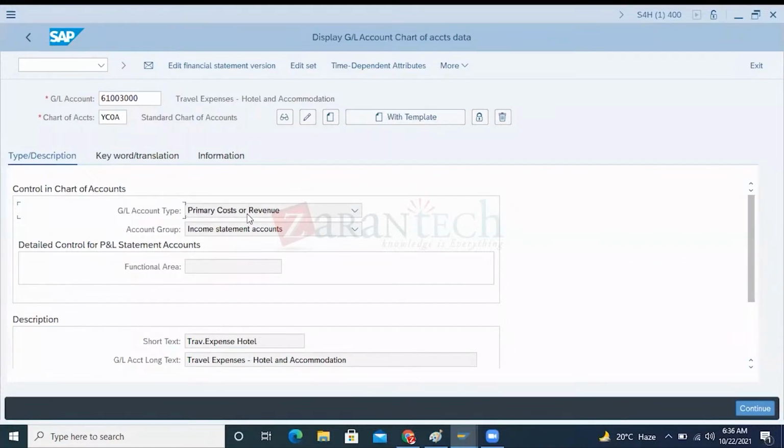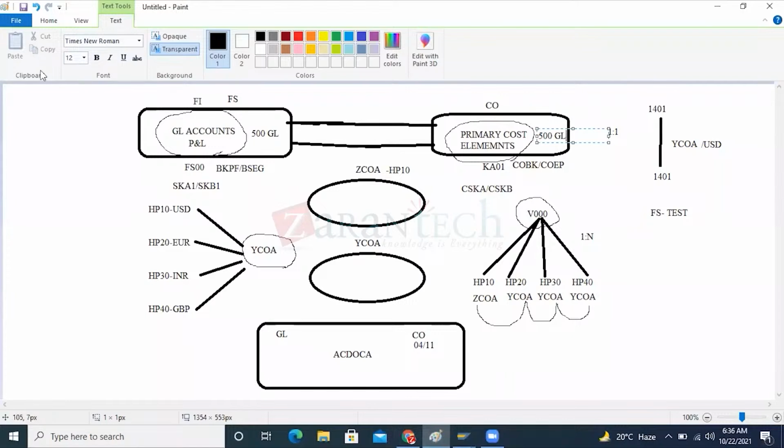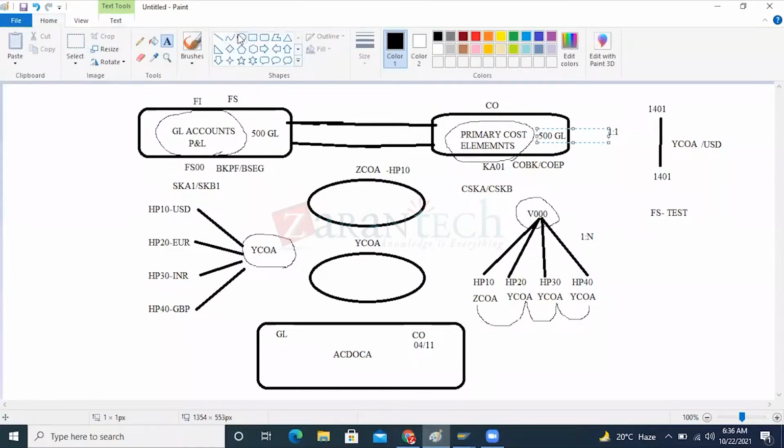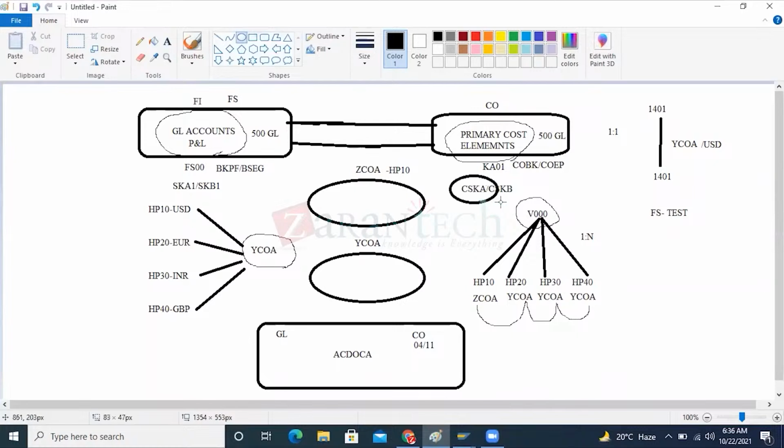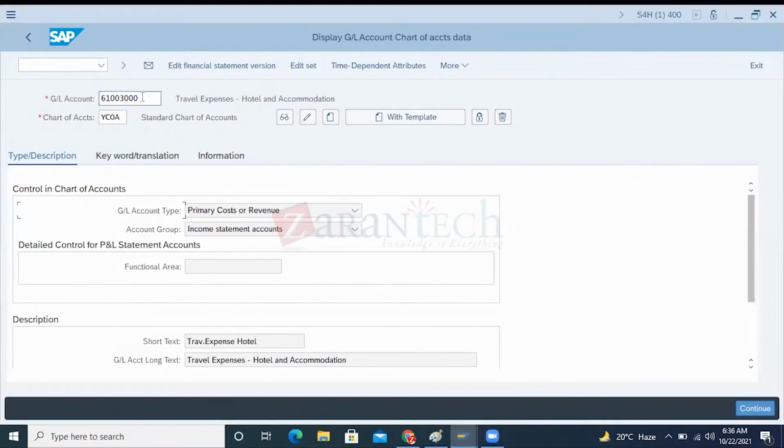And if it is a primary cost element, very, very important. Now, when I come to the data structure level, earlier you were told, okay, for the primary cost elements, you can refer to the tables called CSKA and CSKB. And for the GL accounts, you need to refer to the tables called SKA1 and SKB1. Very, very important. Okay, see here. Now, this is the GL account I created as a GL account and it was the primary cost element. So which tables do I need to refer? Yeah, I need to refer to two tables.